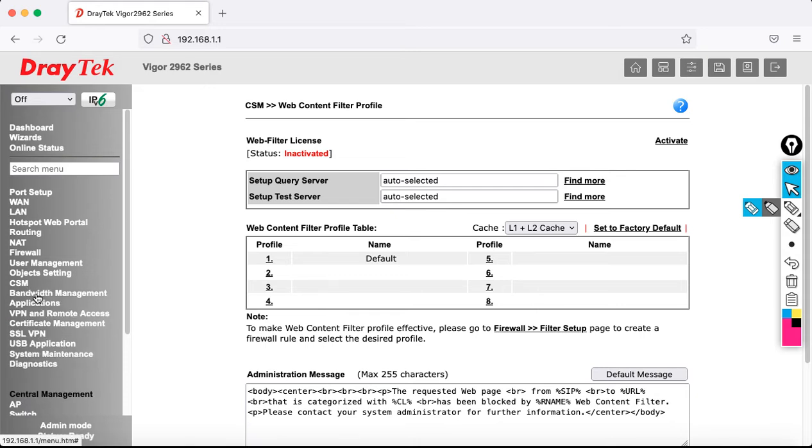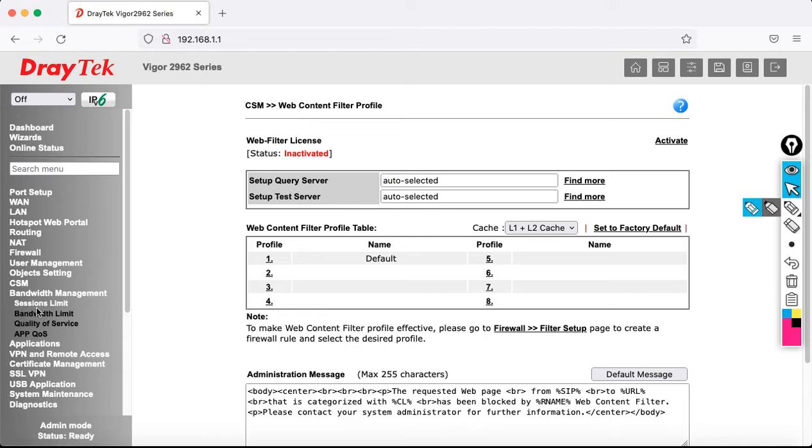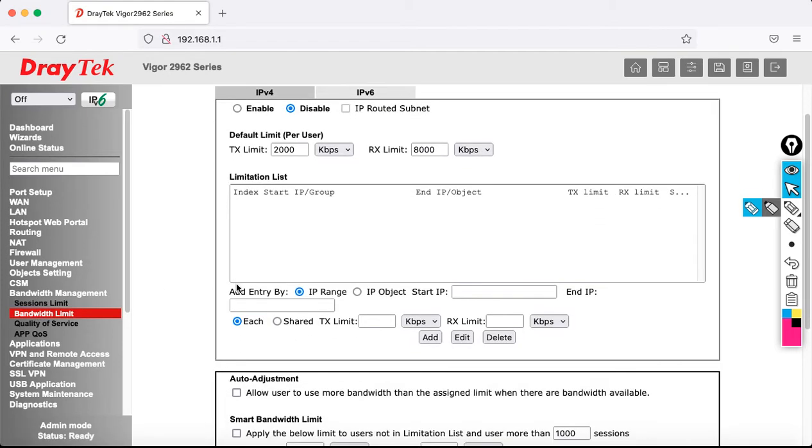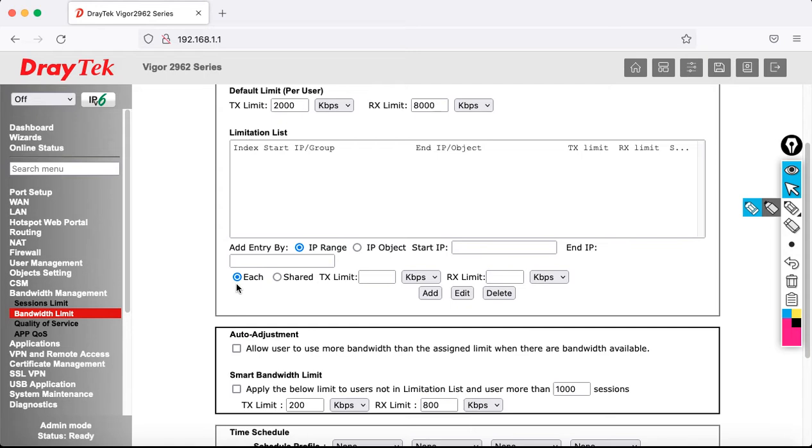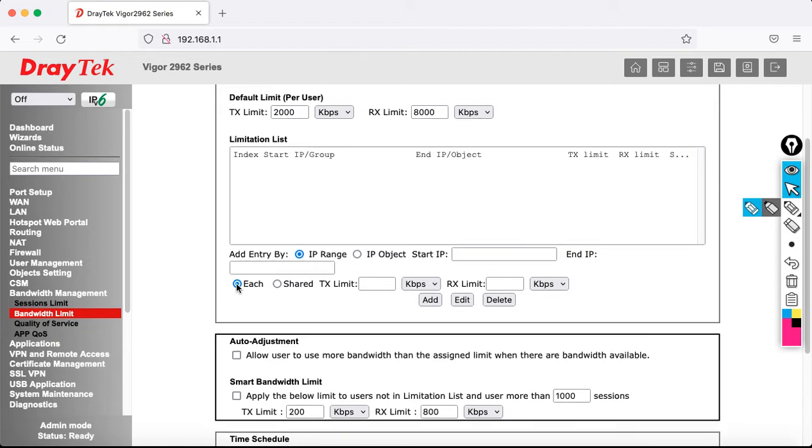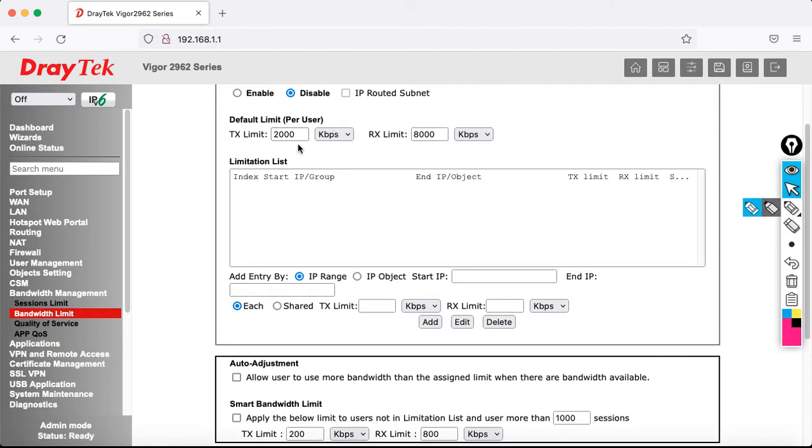And the next one is bandwidth management. In case you want to define the bandwidth management, either session based or bandwidth limit, this is one of the beautiful features, guys. In case you want to restrict based on the IP address, you can do that as well. So let's say you are going to provide that for each user, like if you see a 2000 kbps, your TX, and RX will be 8000 kbps. The TX indicates uploading, and RX indicates downloading, guys.